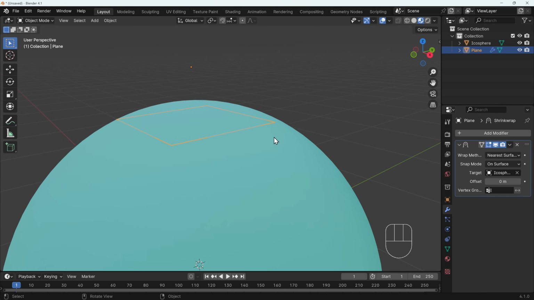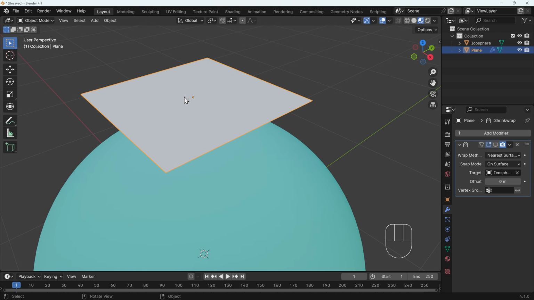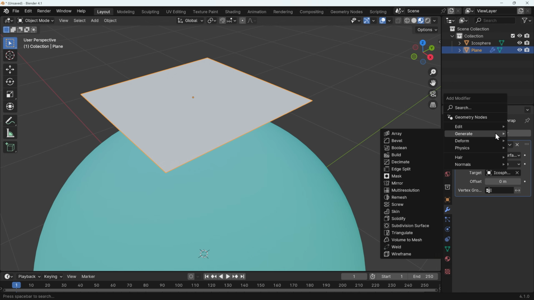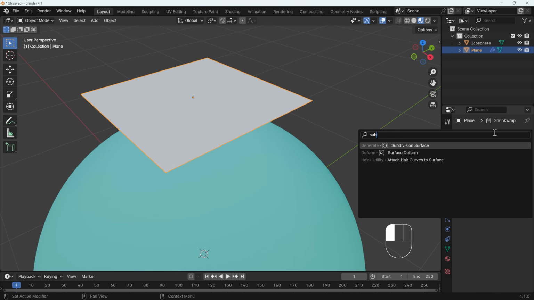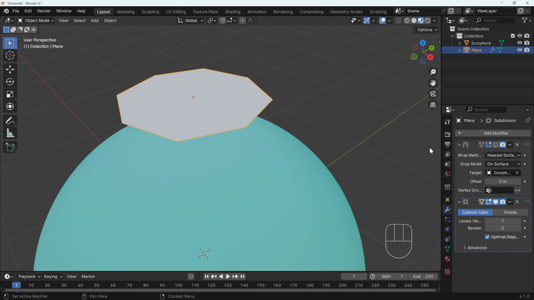So we need to add some faces to our plane. So I'll turn the shrink wrap off in the viewport display. And what I want to do is add a subdivision surface to add some faces. The shortcut key is Ctrl 2, 3, or 4, depending on how many subdivisions you want. Or you can go to the add modifier and just start typing in sub, and there's the subdivision surface modifier. I'll add a few levels so it smooths it out.